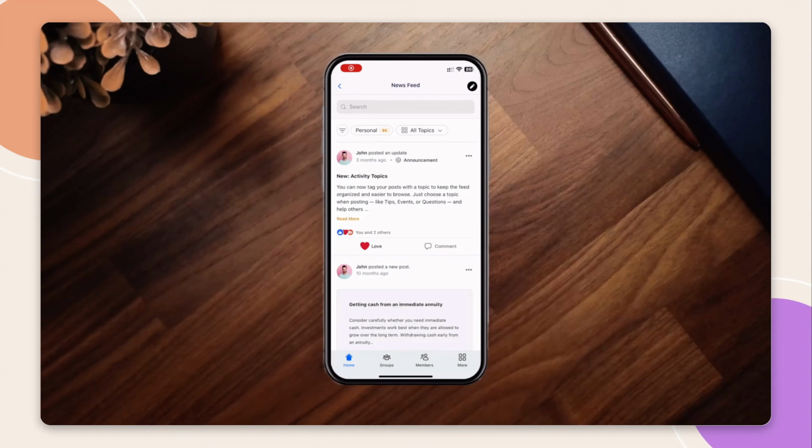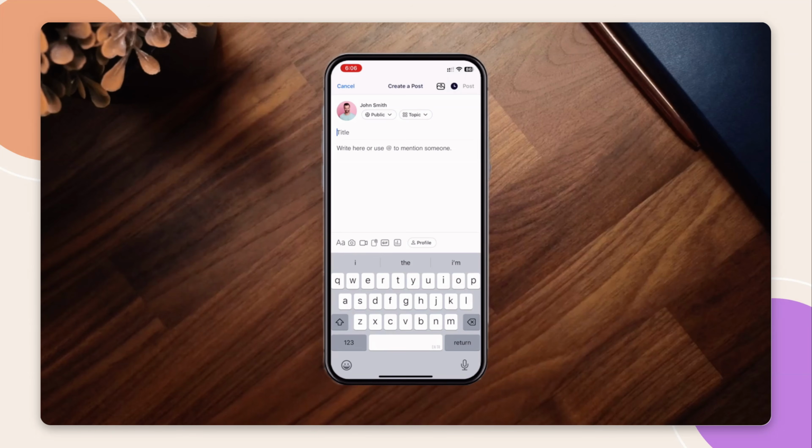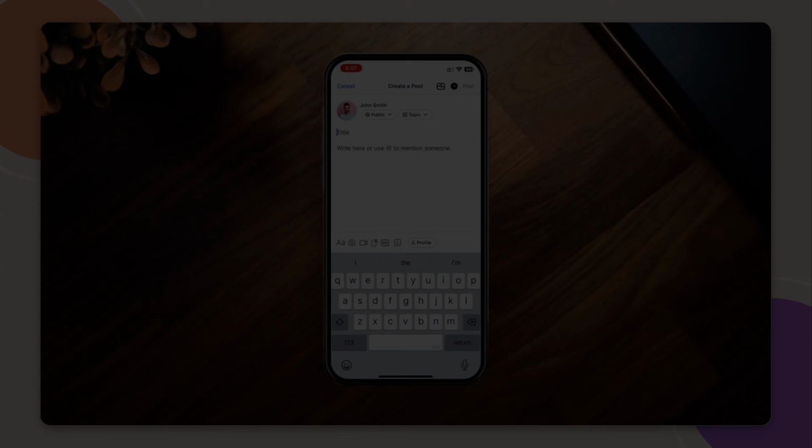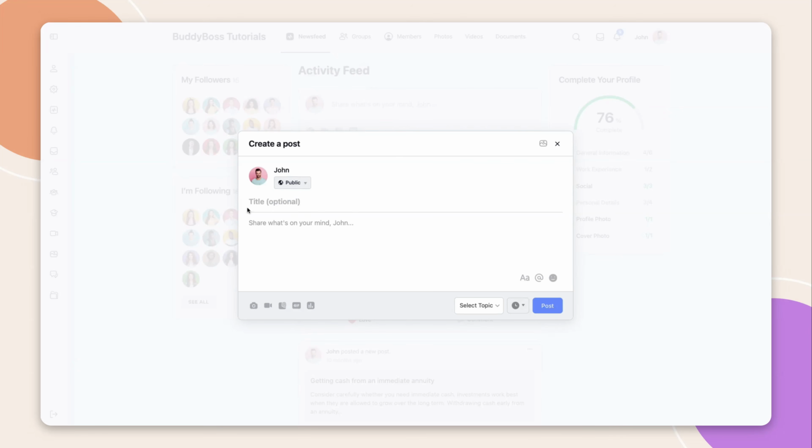In this tutorial, I'm going to show you another exciting update we've added: title for activity posts. With this feature, all members can now add a title when creating a post. This makes posts more structured, easier to browse, and similar to the way topics work in forums, helping your community stay organized and engaging. This feature is available on both the BuddyBoss web and app.